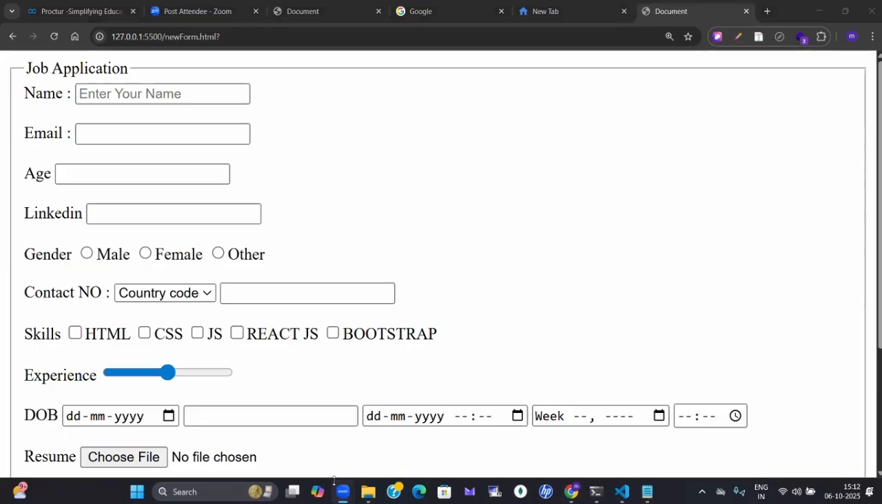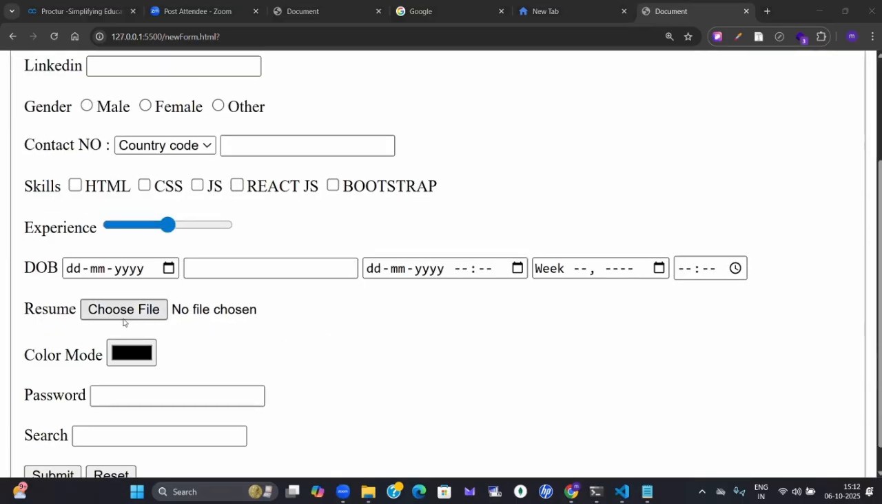Mandatory field, sir. If you add a passport photo, for that case we are using the file input only. In the file input, you can upload everything. Image also, you can upload anything.